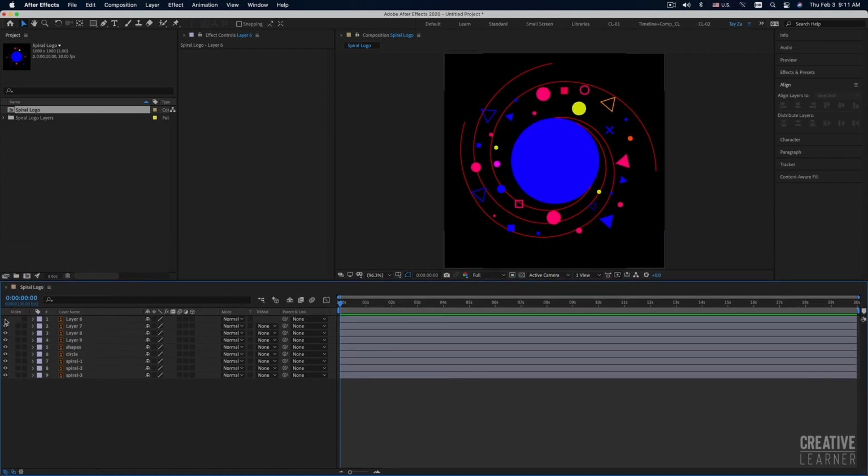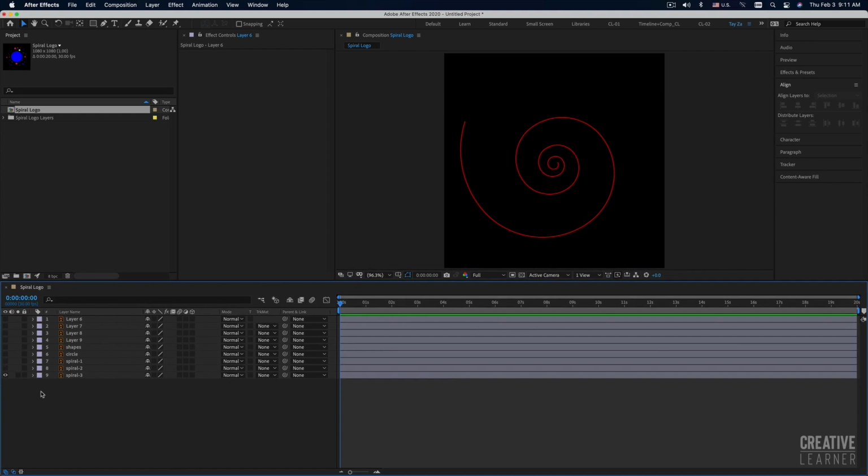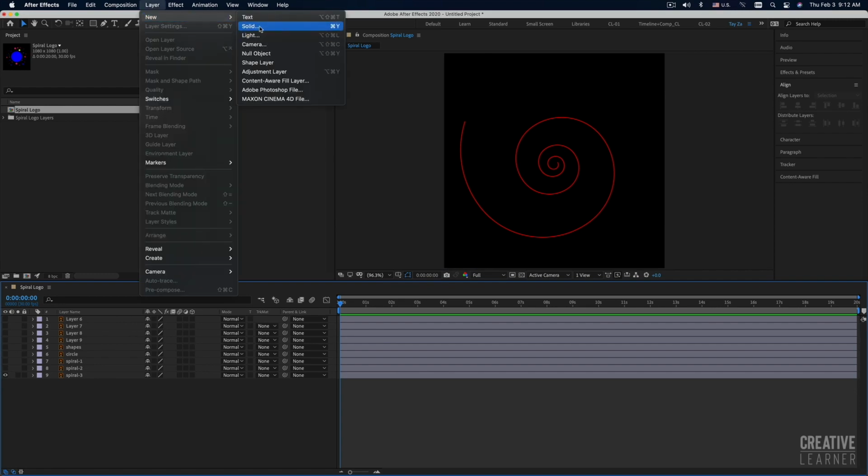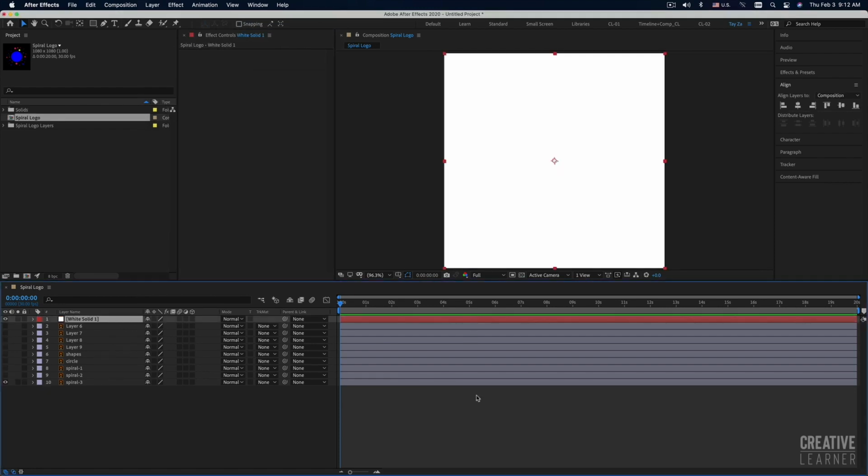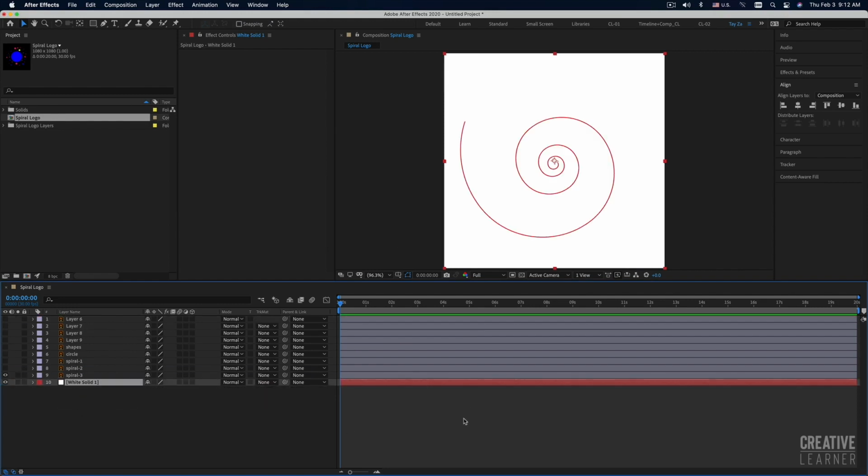First thing, I will close all the other layers and start from this one. For the background, we need a white background. So I will create a new solid and make it a white color, like so. Click OK, and then bring it down to the bottom because it's the background.